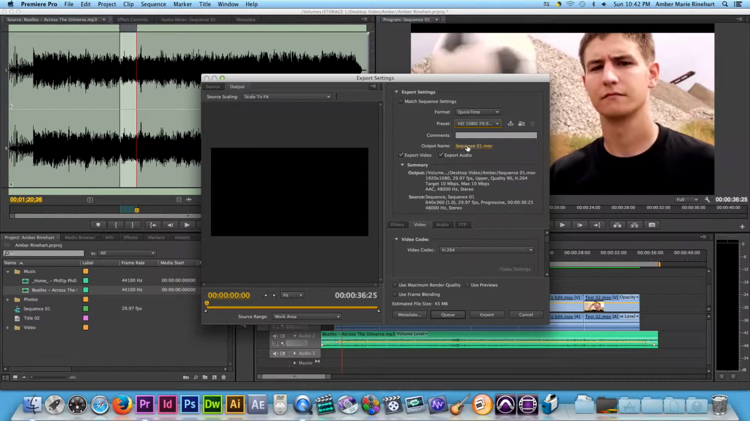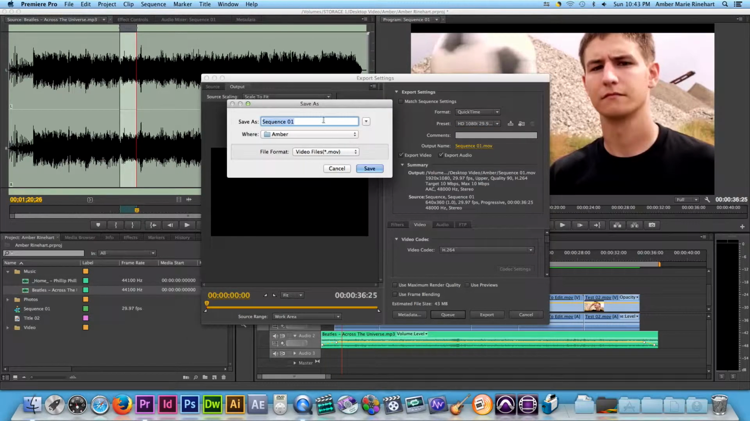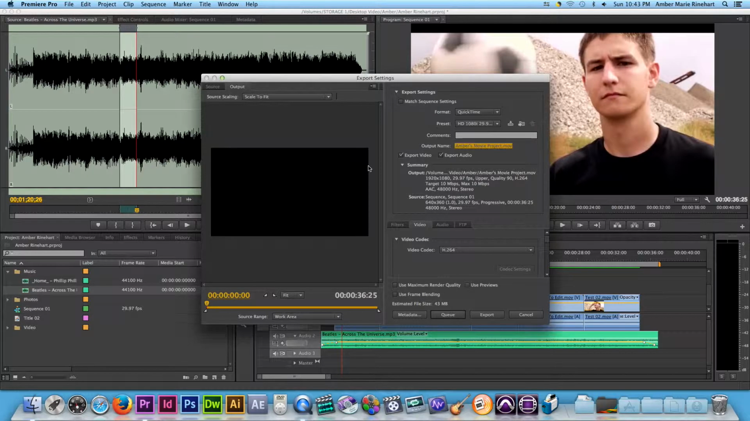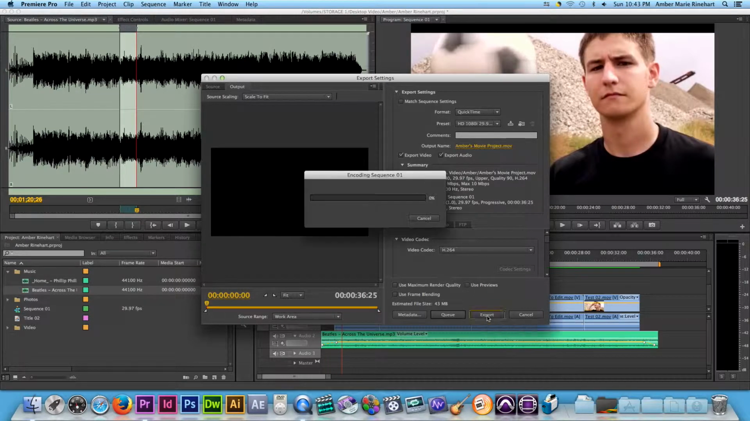Now, if you named your sequence what the name of your movie is, you're fine. But if you named it something like I did, where it was just one, you're going to have some problems because you might not be able to find your project later. So just click on it, and now you're going to be able to change it. So I'm going to write Amber's Movie Project. Hit save there. So now it's going to export it, and it's going to call it Amber's Movie Project. So we're all set right there. And now we go down to export.